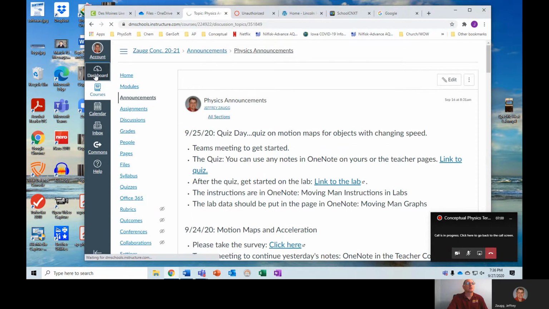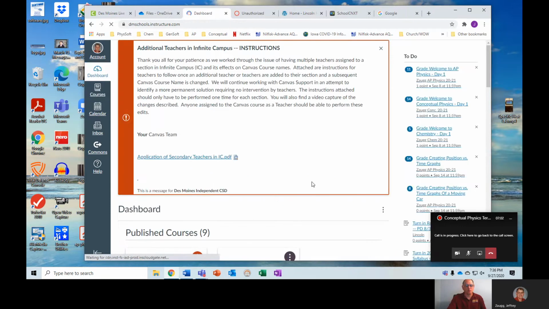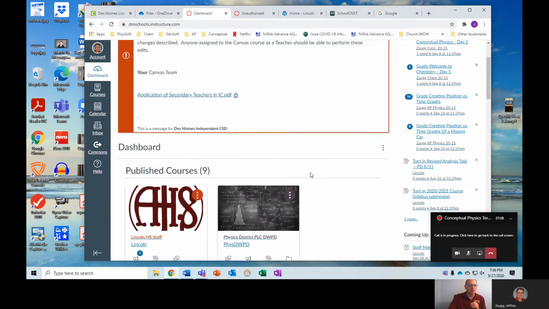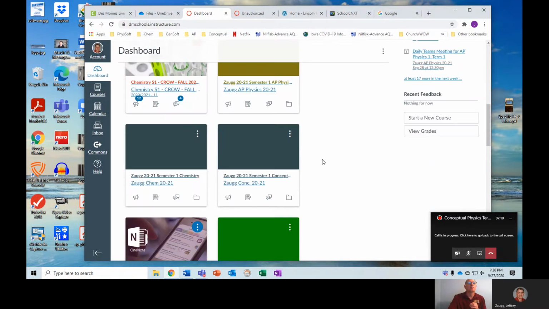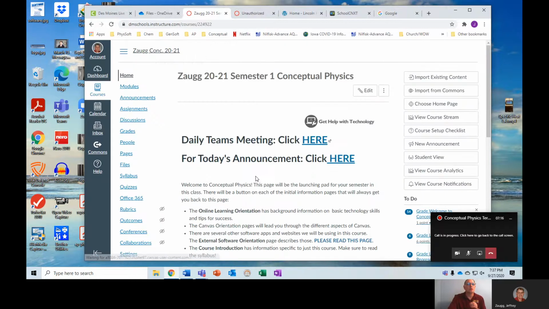When the students first click on their dashboard in Canvas, we will always start everything in Canvas. I mean, that's where students should go to find out what they're going to be doing. Right? They will have their list of courses. This one is called ZAUG 2021, Semester 1 Conceptual Physics. And this is our homepage. This is where everything launches from to start with.